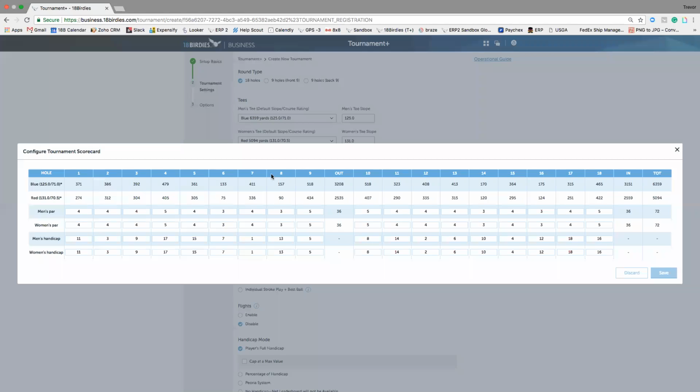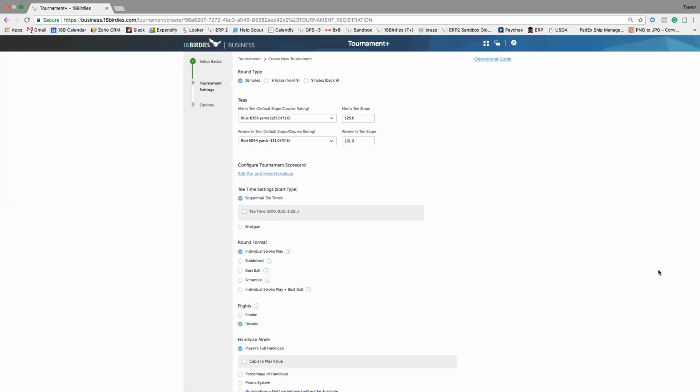Configure your tournament scorecard. This is for something like an event where you're taking your normal golf course and switching it into a par 3 event. You can change the pars or the stroke allocations, and that's only going to be for this particular tournament that we're setting up. But make sure that when you do that, you hit the save button. So that's editing par and hole handicap.